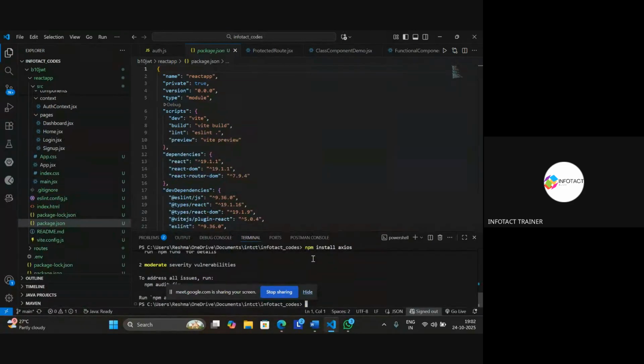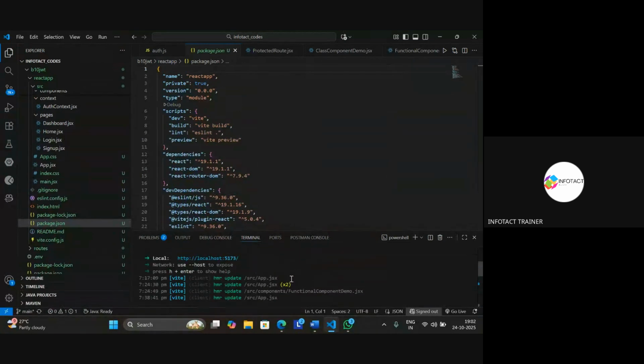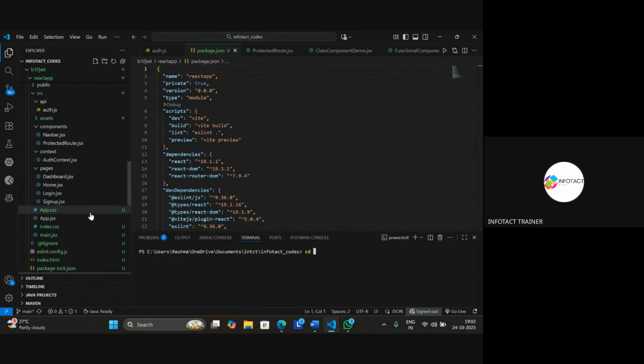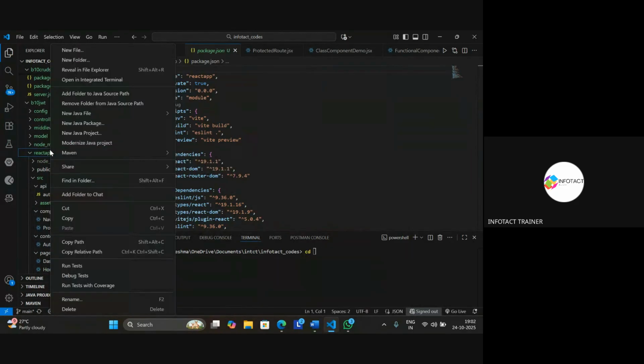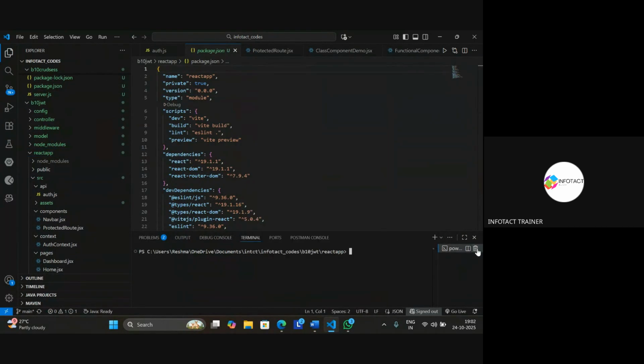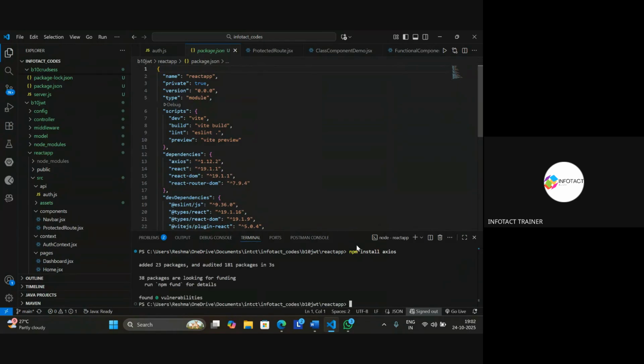Alright, by now, let's open it in an integrated terminal. So here I will write npm install Axios. Okay, so by now Axios has got installed.